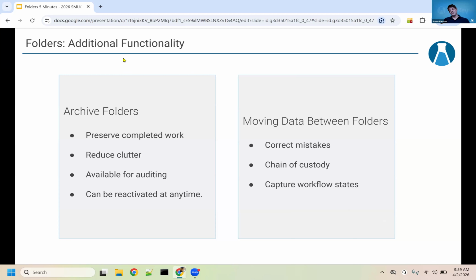You can also move data between folders. There's really two reasons that come to mind for this. You can make a mistake. You can put a sample in the wrong folder and go, oops, I've got to move it. And it's really easy to just select a sample and move it to the right place. And also, you can use this ability to move samples to capture real workflow events, like maybe a chain of custody change is signaled by a move to another team folder, or a change in workflow state you could signal with a change to a folder.